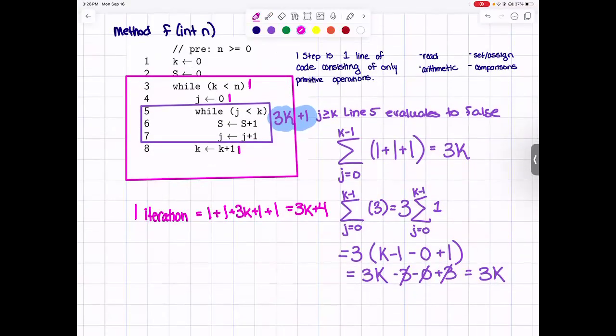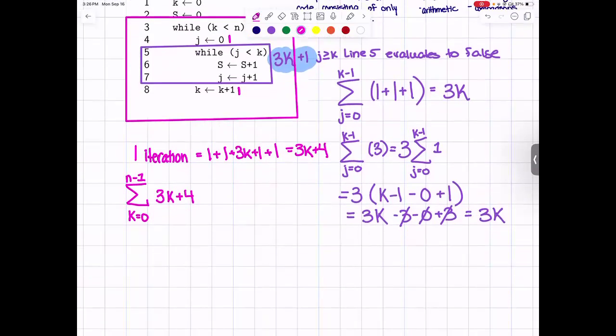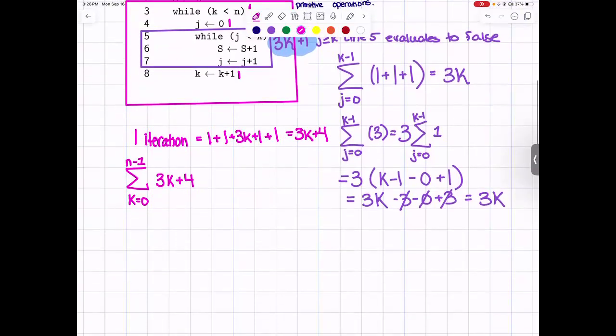So now that we've got that, that's how much 1 iteration is, but we need to determine what it's going to be in total once we do all the iterations. So we know that k will start us out at 0, and it's going to go up to, but not including n, so up to n minus 1, and it's going to run for this whole term here, 3k plus 4. Now, it's much easier to separate out this term into 2 terms, so that's exactly what we are going to do. We are going to say the sum for k equals 0 to n minus 1 of 3k, plus that same summation with a 4 there.